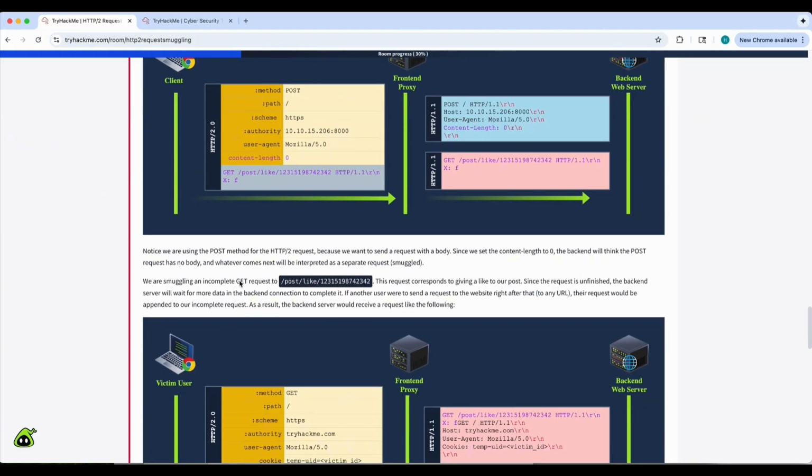We are smuggling an incomplete GET request to the following endpoints. This request corresponds to giving a like to our post. Since the request is unfinished, the backend server will wait for more data to come in the backend connection to complete it. If another user were to send a request to the website right away after, their request would be appended to our incomplete request. As a result, the backend server would receive the request like the following.